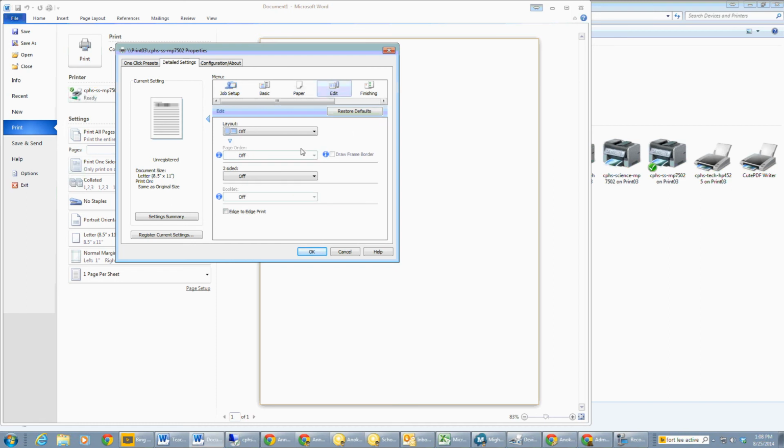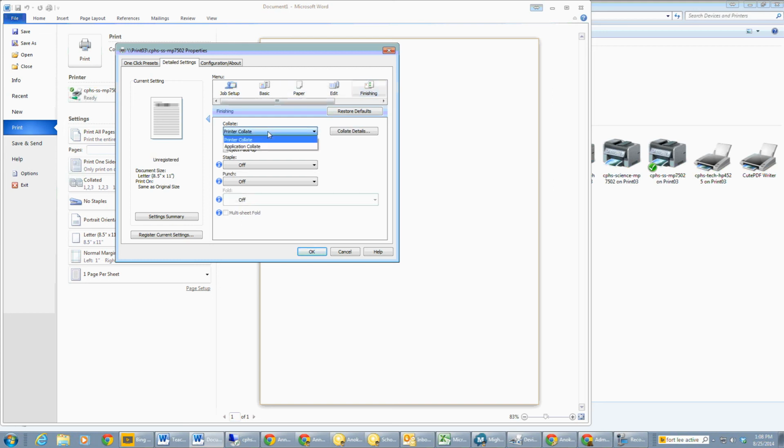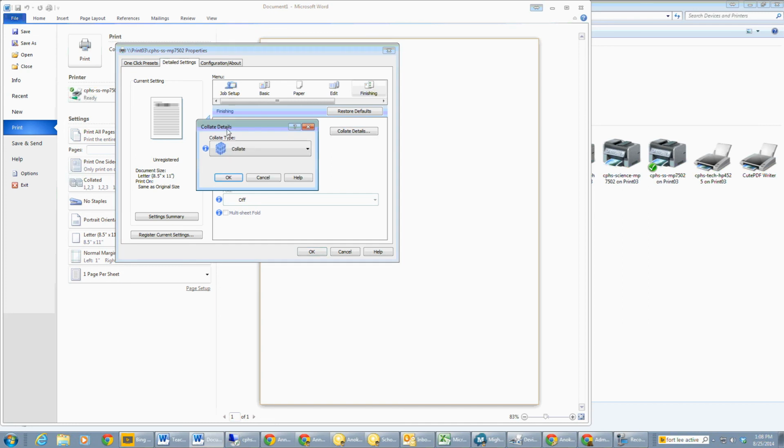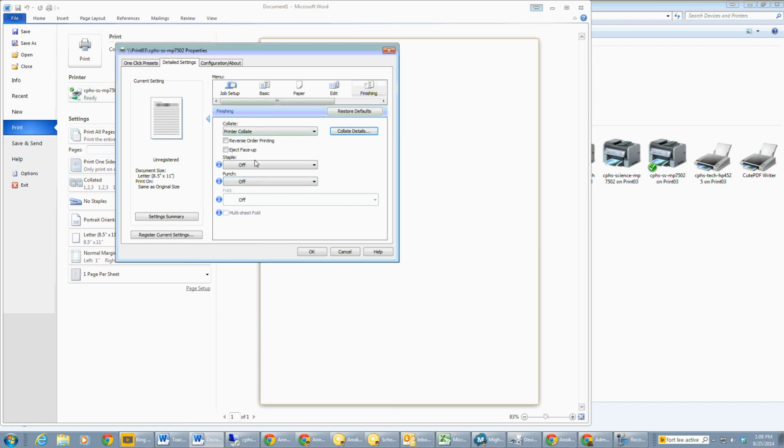Also, you can change the layout of the paper, change it from two-sided, and you have other options there as well. Here we can go to finishing. You can collate. You can change the collate details so that you can actually reverse or rotate the collate so it's easier to separate. You can staple. Lots of options for stapling. You can add punches. Again, many different options for punching. There's a few other ones here that you probably won't use very often.